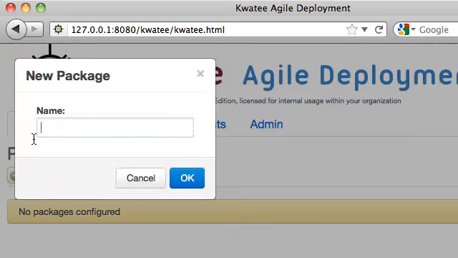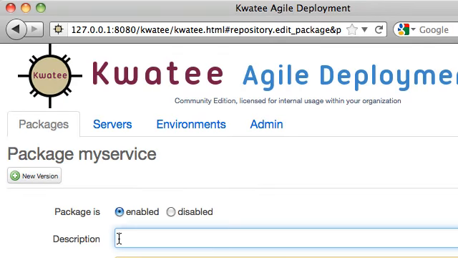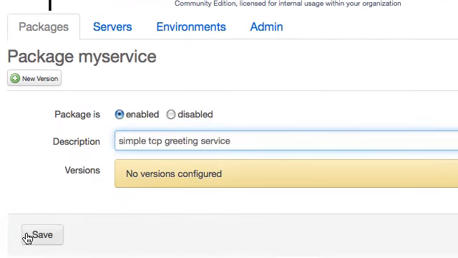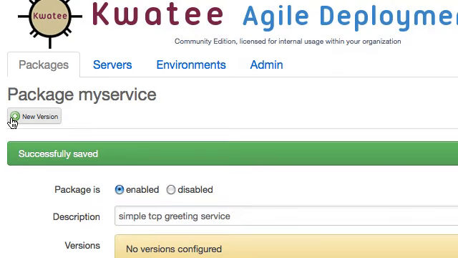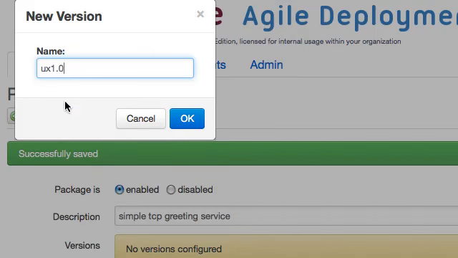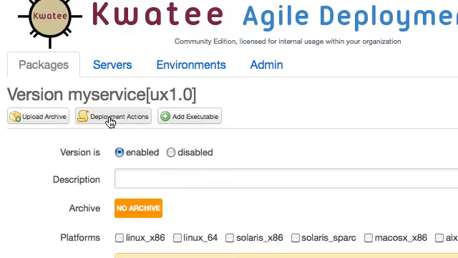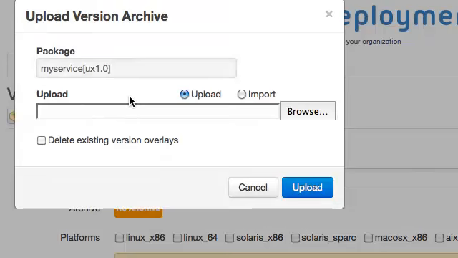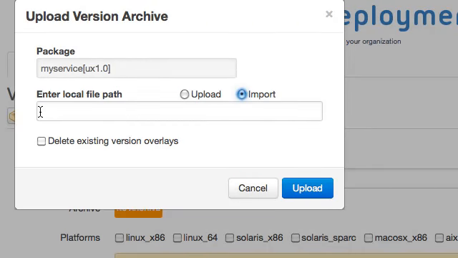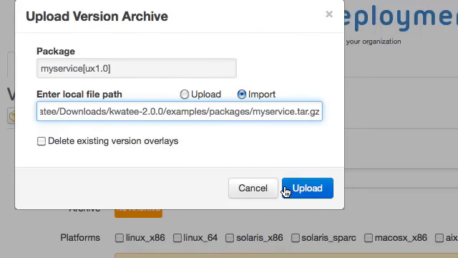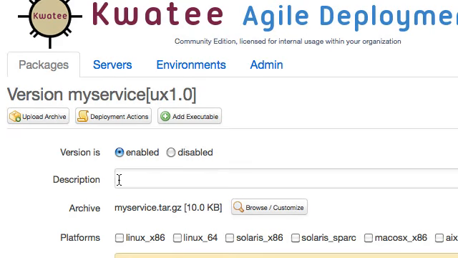We start by creating the generic package that represents our application and give it a short description. In that package we configure a version which corresponds to a specific instance of the service implementation. We upload the actual binaries, which by the way can be found in the examples directory of the distribution. These are all the platforms that this version could be deployed on.